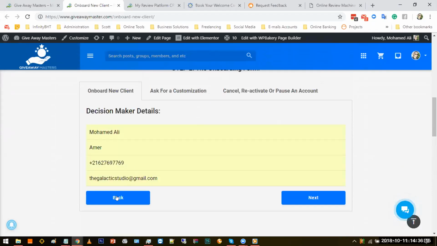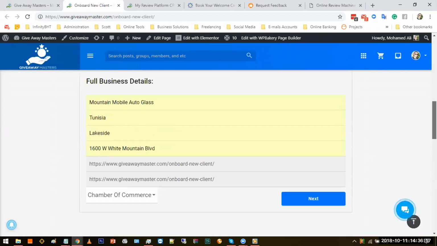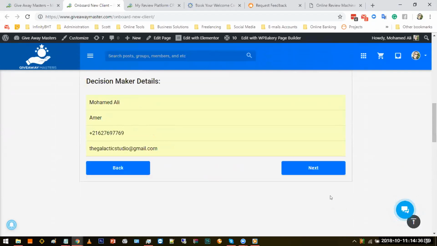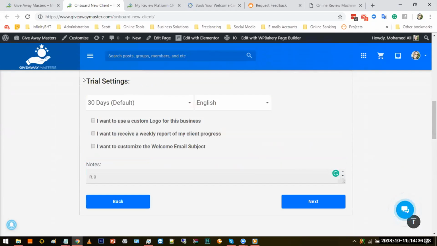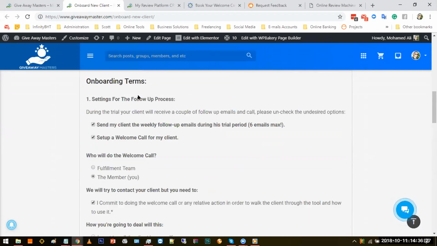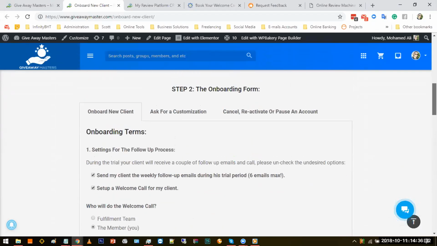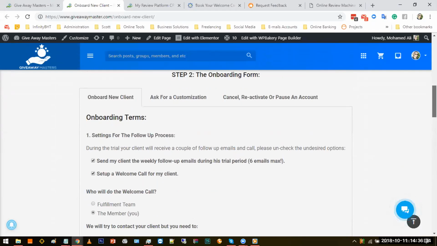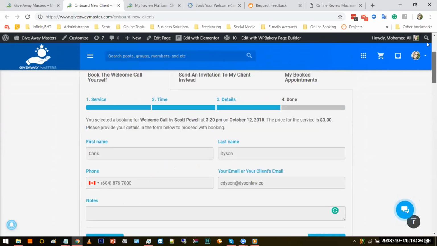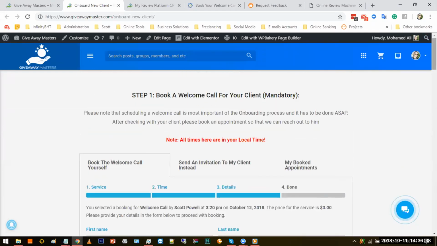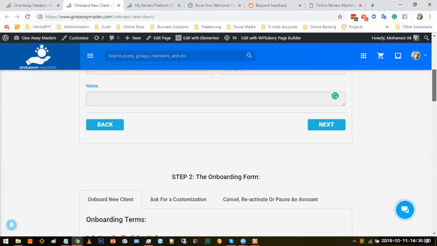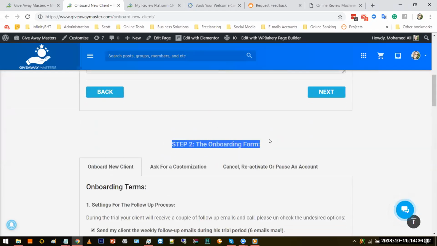there are actually 4 pages, like 4 steps. Business detail, then decision maker detail. Then you click next, you go to the tutorial settings, and you click another next. Go to the onboarding terms. Okay, I'm still missing something. I clicked on the onboarding in the dashboard, and I didn't come up with that. Let me see. Oh, no. Here, you have to scroll down a little bit to the bottom to go to step 2, the onboarding form. Okay.